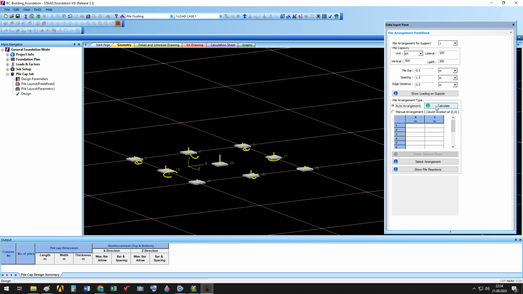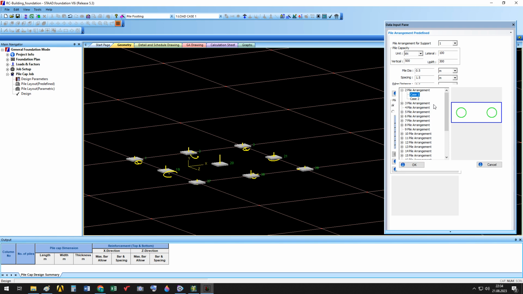Now select auto arrangement. Now click on calculate. Select a pile arrangement. This is the cap, and these are the locations of the piles under footing 1. Under footing 1, I want piles to be arranged. If I want more piles, I want 5 piles. The more piles you put under a footing, the better the load carrying capacity. You make your footing more robust. I prefer putting 5 piles.